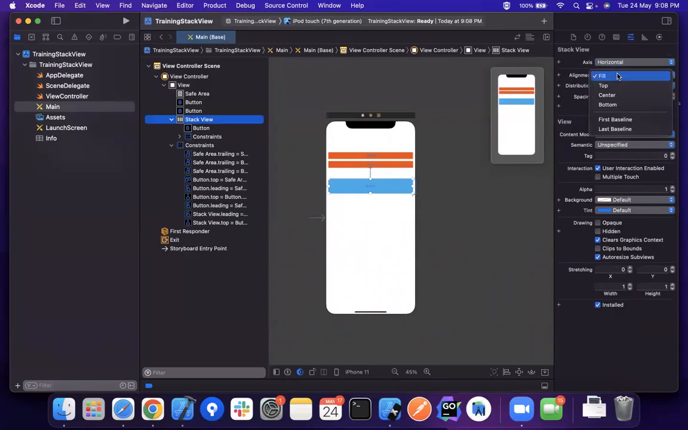Then alignment. So alignment should be top, center, bottom, first baseline, last baseline. Okay. Then distribution. So by default it's fill. So that means that particular stack view is entirely filled by that particular button. Fill equally means we should have equal size items. Fill proportionally, it will get size for each item. Equal spacing means spacing should be equal for all the items, and equal centering means it should be centered equally. So as per our requirement, we should have fill equally because two button size should be same.